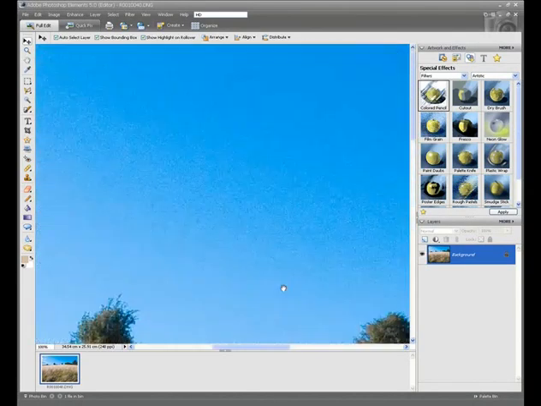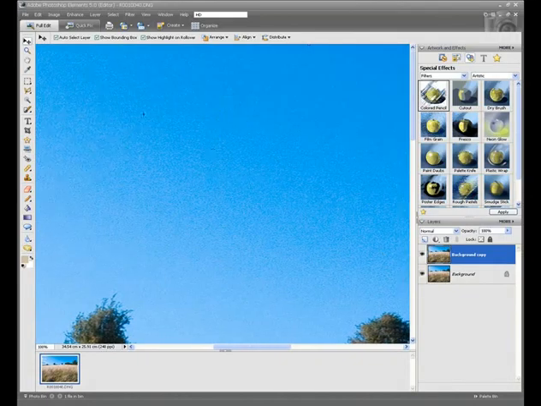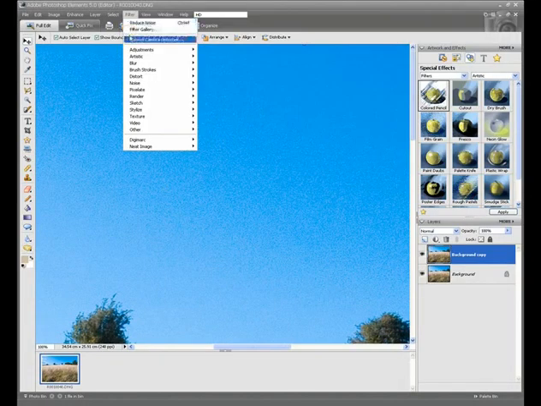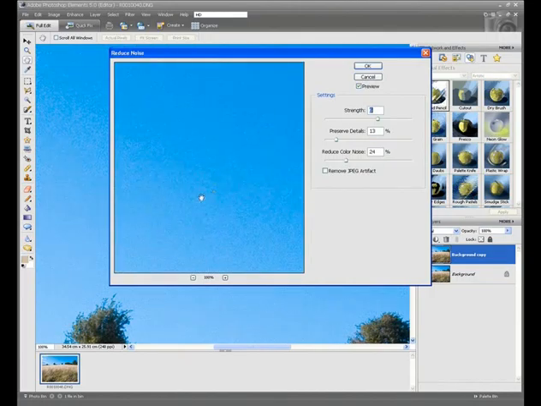So to do this, as always, we just duplicate the background by dragging it onto the new layer icon. Then we select a nice area of the sky where we can see the noise, and go up to Filter, Noise and Reduce Noise. This will open up the Reduce Noise dialog window, which has a really nice big preview screen.